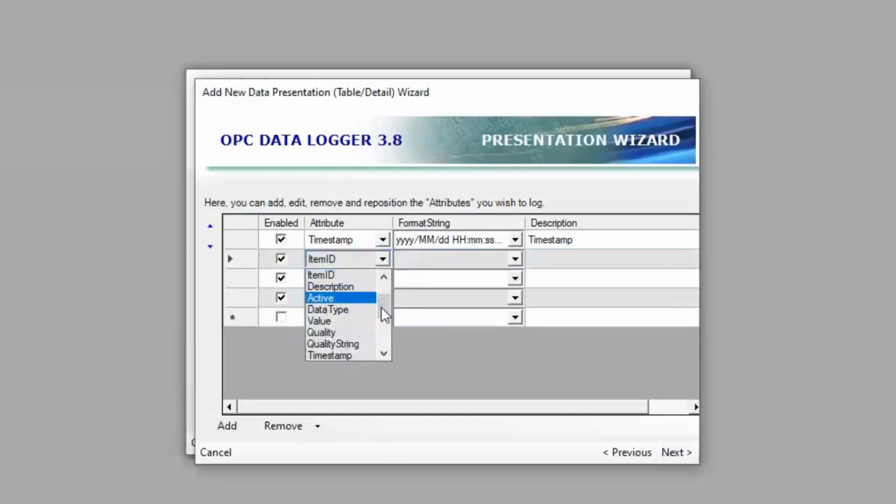You know, having that long item ID can be a little cumbersome. So if we scroll down, we actually have the option here to select what we want these attributes to be, or where we want to pull from. And again, I can choose to add more, but for this presentation, I'm going to stick with just the basic 4 that we've got set up.